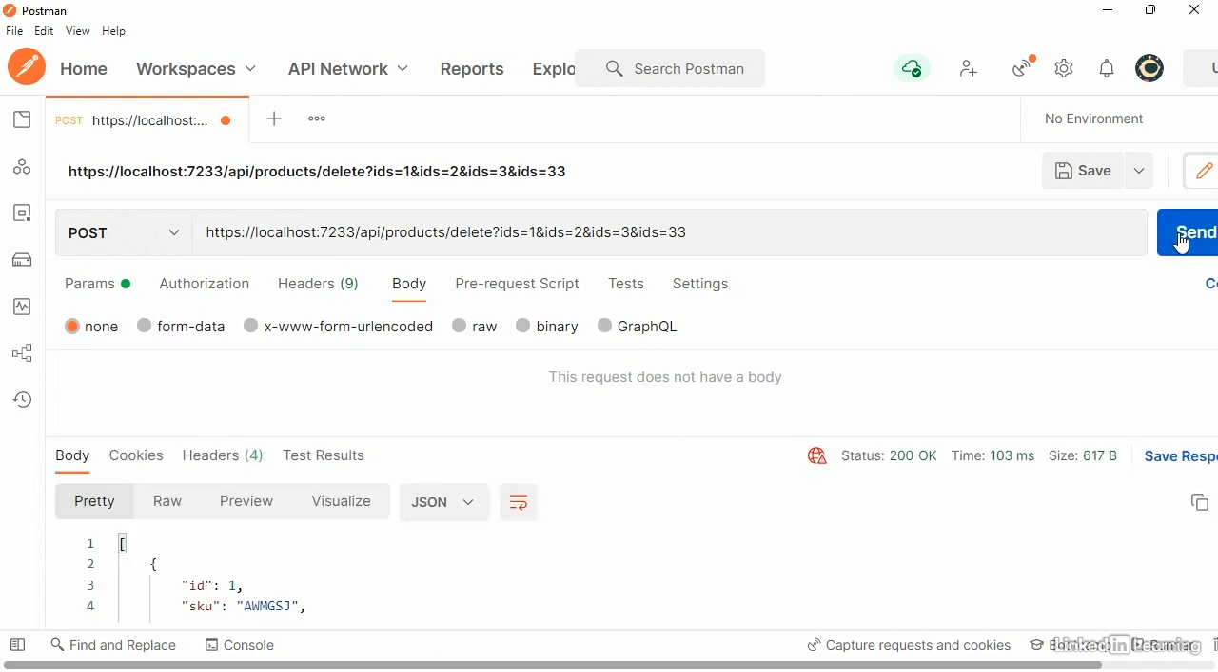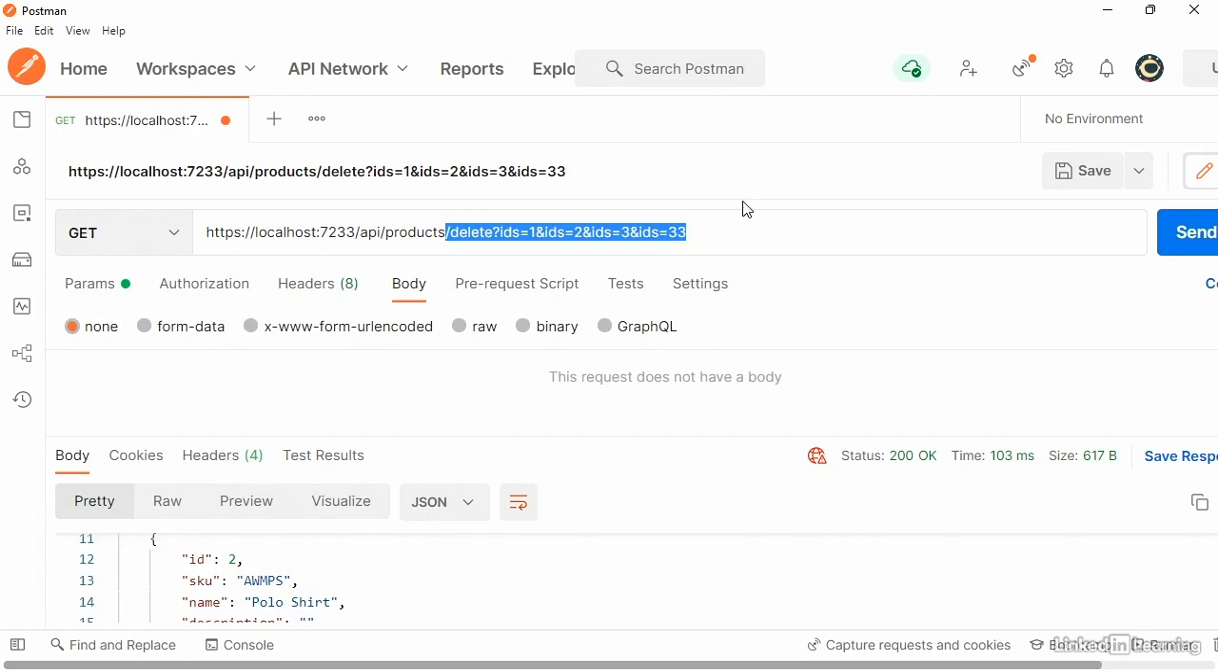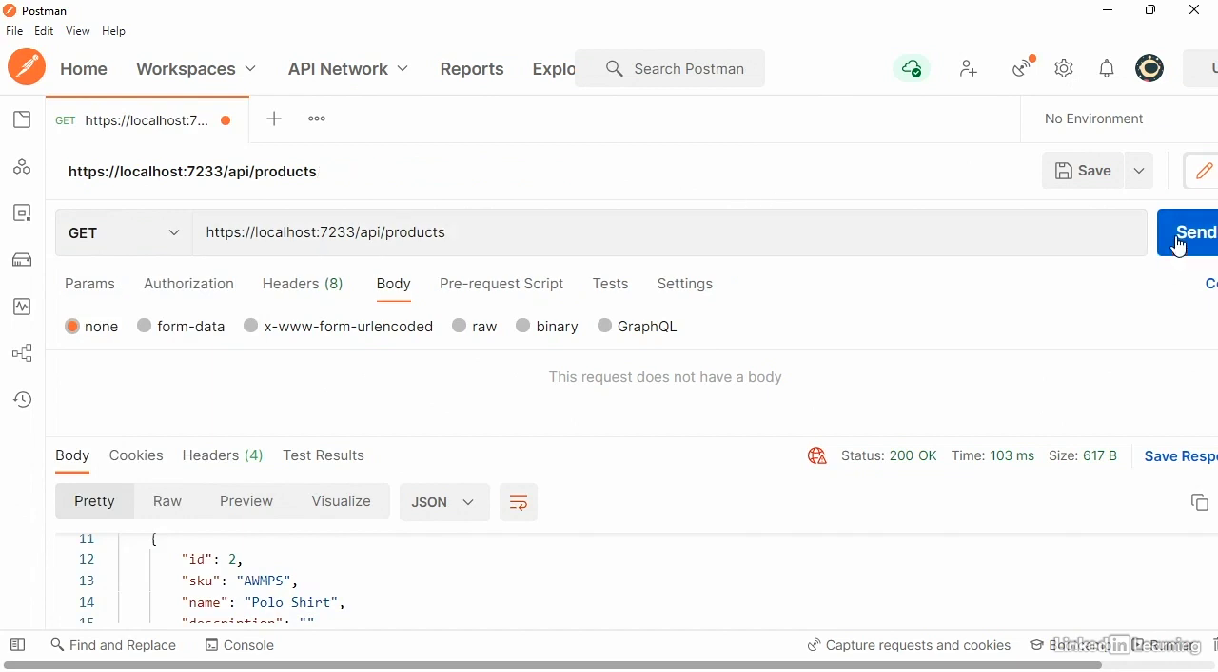I hit send. I get 200 OK. And I see that ID 1, 2, 3, and 33 were deleted. And I then, of course, want to verify that. So back to the GET request to /API/products. And then the first ID is 4. And the last ID in the system is 32. So deleting multiple items from our list of products worked as expected.